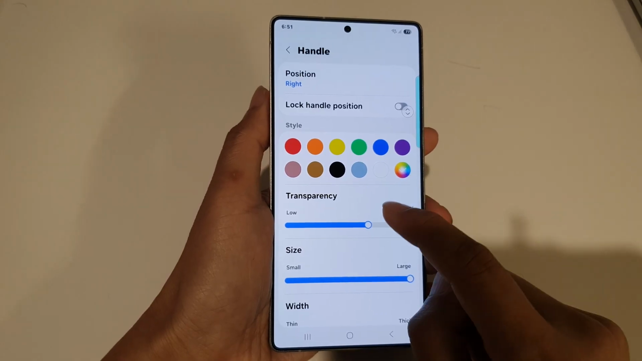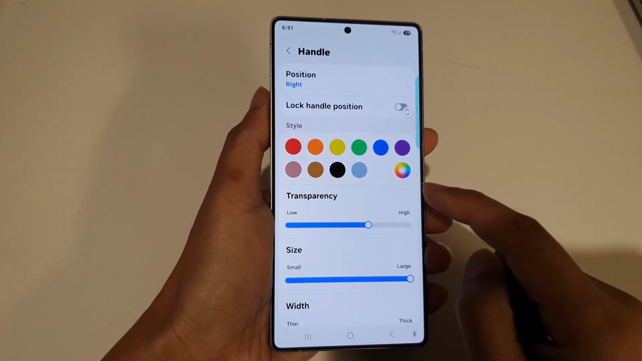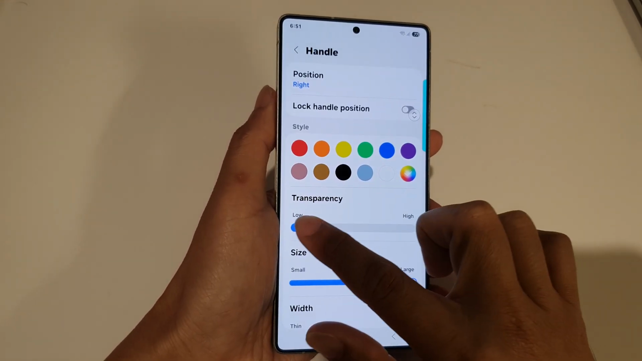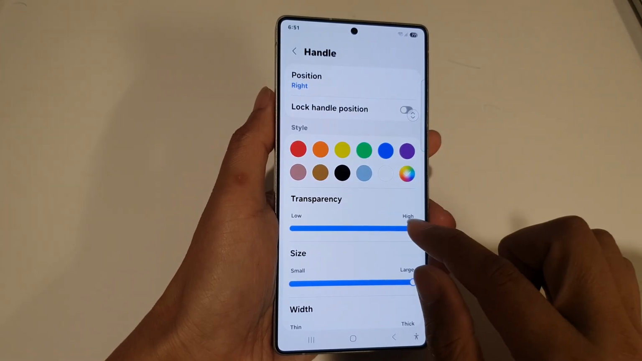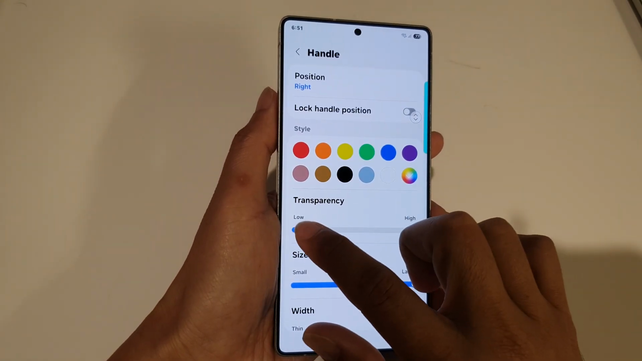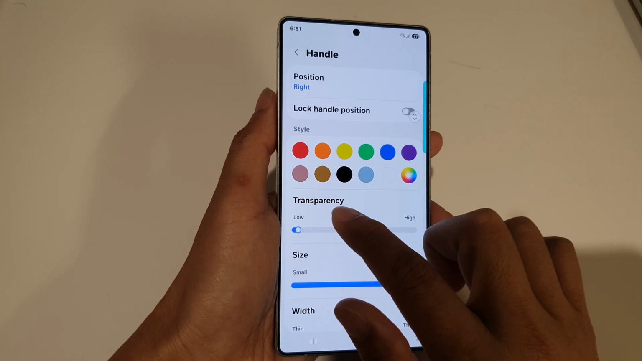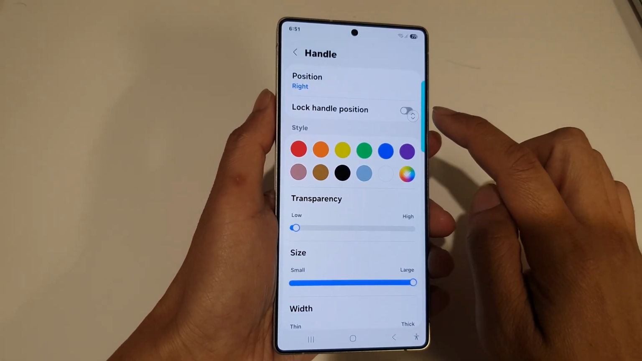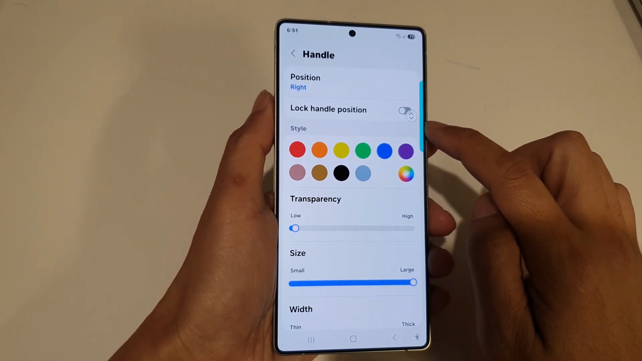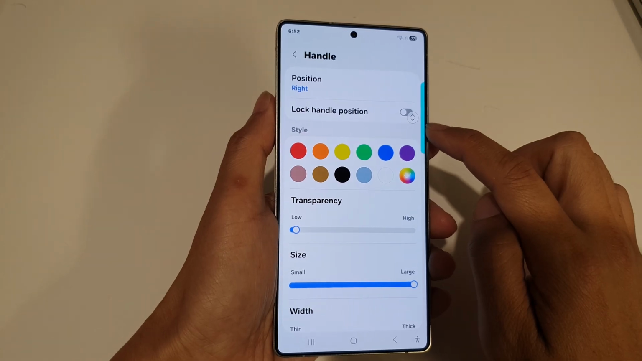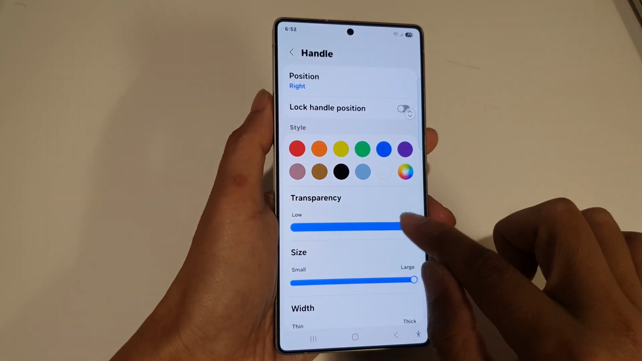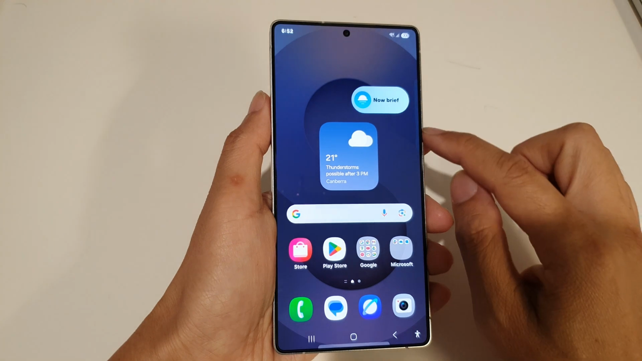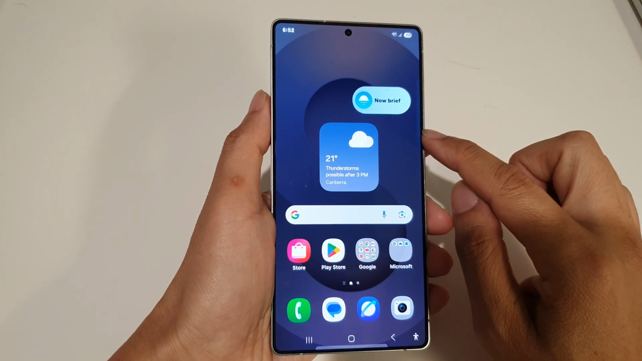In here, to increase or decrease the transparency of the handle, just drag on the slider bar to the left or to the right. So when we set the transparency to low, you can clearly see the edge panels handle clearly. When we set it to high, then the handle will be very high transparency.